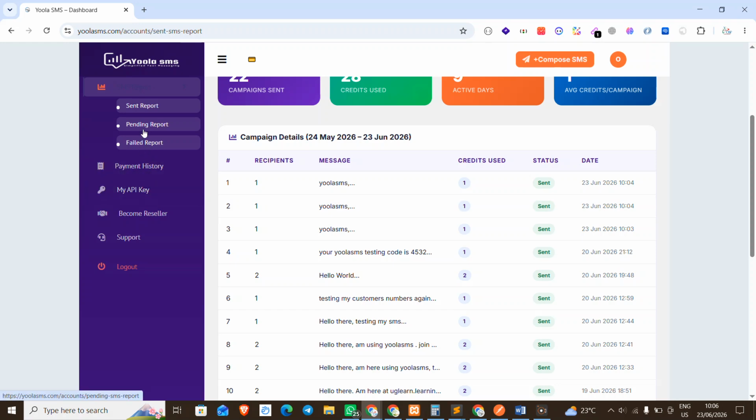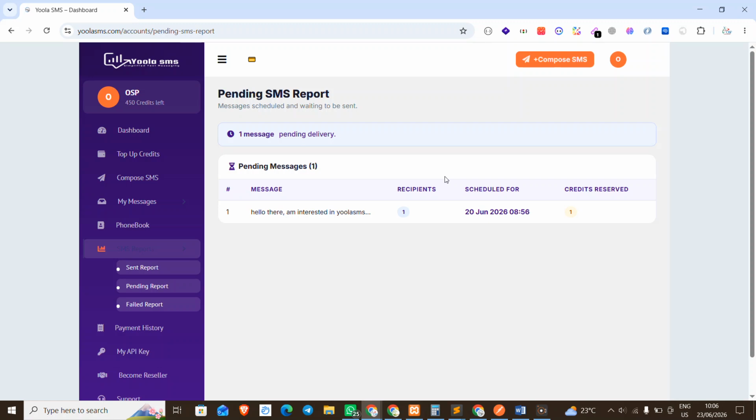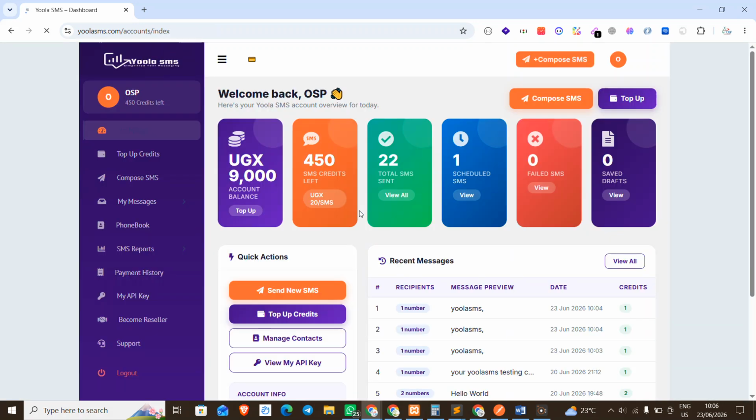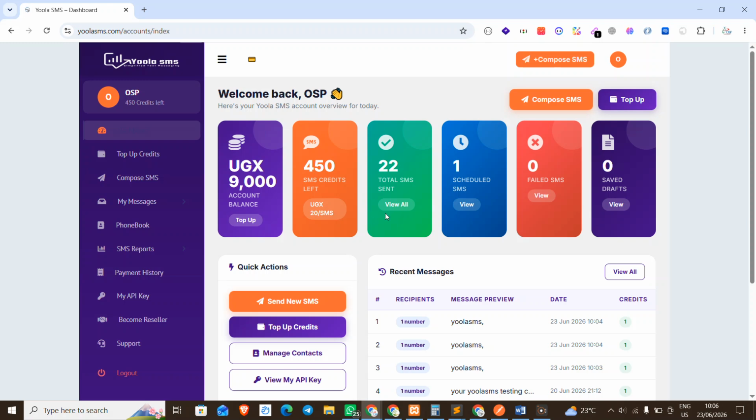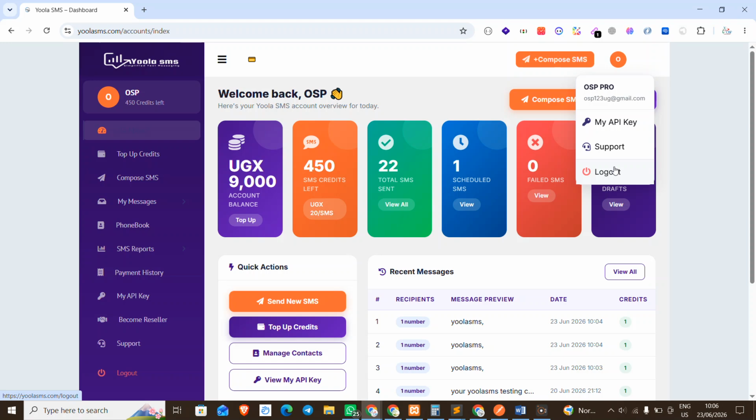And when you come back here on pending or failed, if I have any pending message there, yes, I have one pending message. I think that was when I was trying to do some testing and I didn't clear the cron. But in simple terms, when you run this and find any pending or scheduled message, it will definitely show you what is happening. So that's how Yoola SMS works. It's very simple to deal with, very simple to work with.